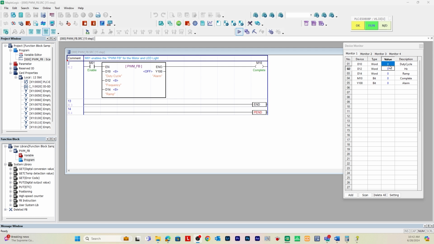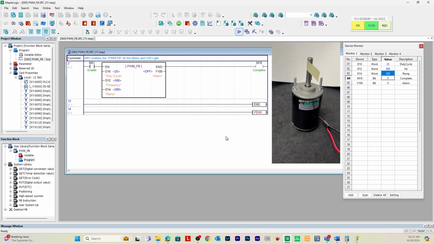We're going to start the duty cycle at 25%, so enter 25. And then frequency will start at 500 Hertz. And then we'll have a ramp time of 2 seconds or 200 milliseconds. And you can also see a live camera feed of the motor. So when I enable M01, you'll see the motor ramp up to 25% duty cycle in 2 seconds. So shift plus enter. And the motor is at 25%.